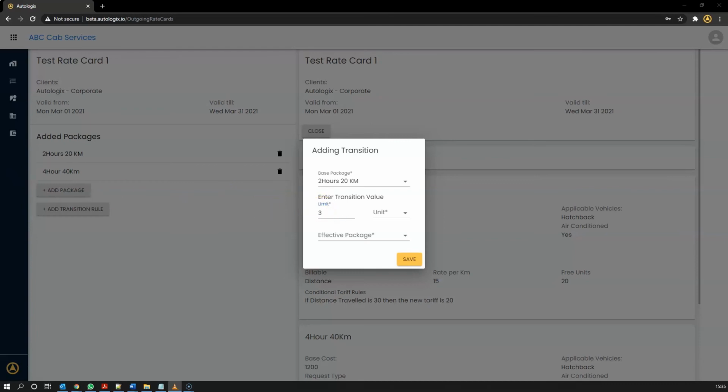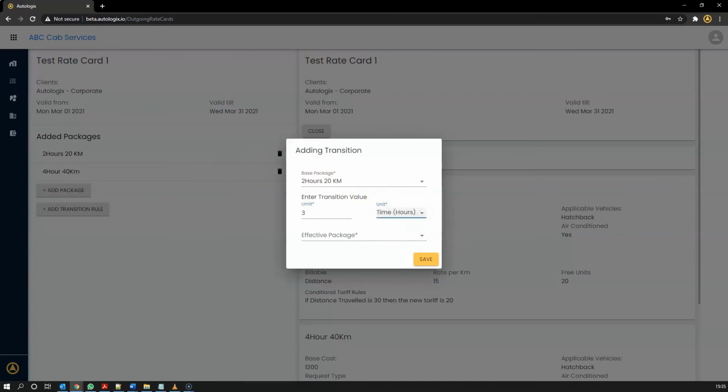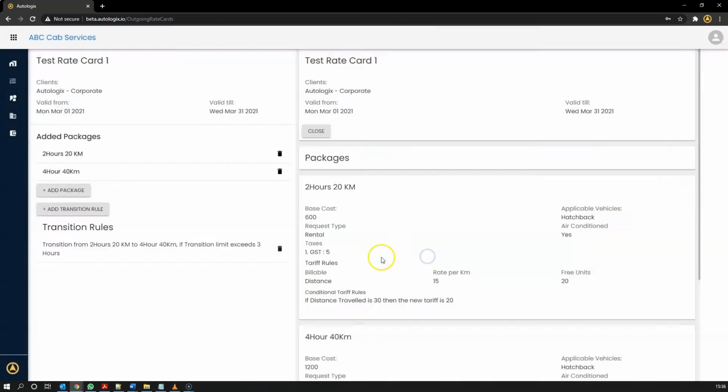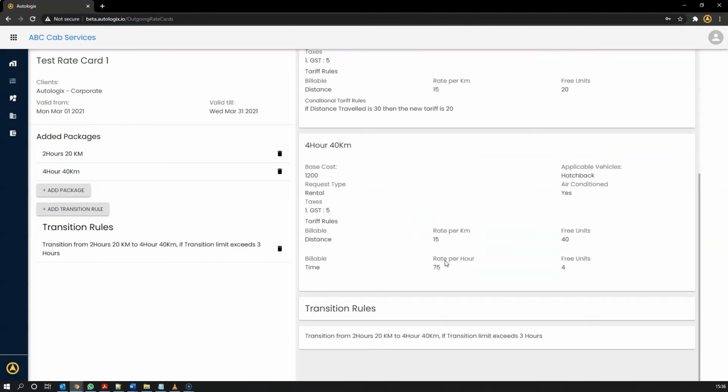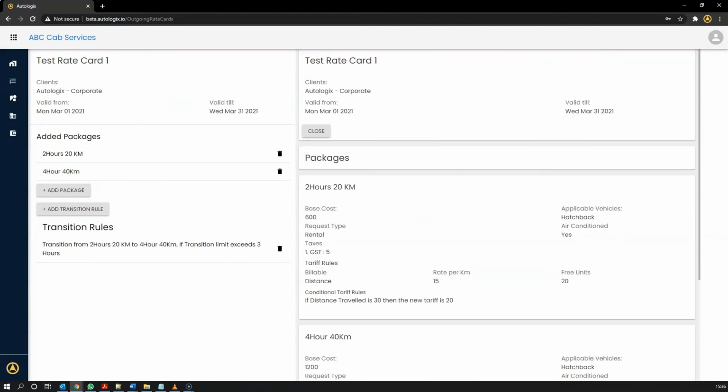Select Transition Value Unit. Select the effective package, which is the package the user is shifted to once the transition rule occurs. Click on Save. The transition rule will be added to the rate card. We can add as many transitions as required.